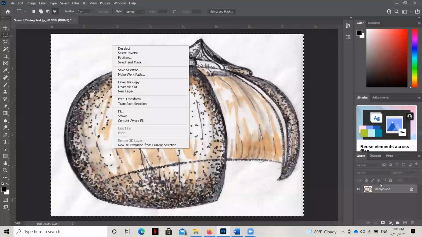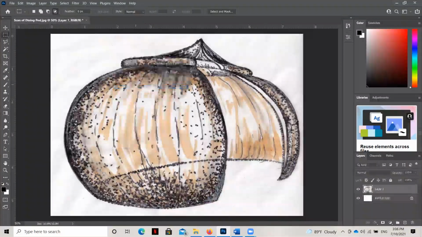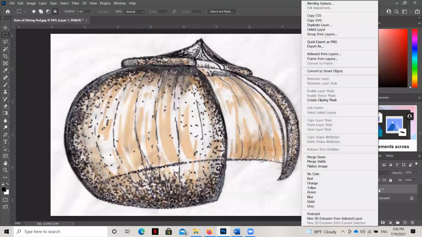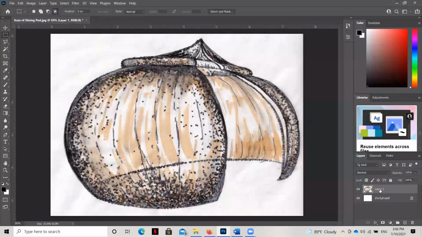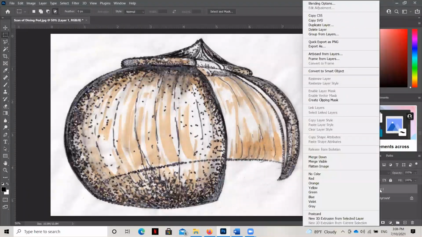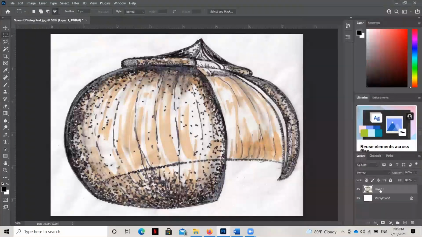And when I do this, I want you to look at the layer list over here. So when I do layer via cut, what happens is it takes that layer off of the background layer and puts it on a new one. Now I'm going to right click here and see if I can rename this layer. Okay, let me double click on it to rename it. And we're going to call this Dining Pod.